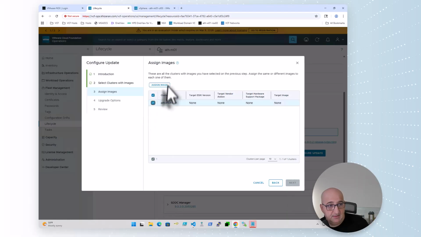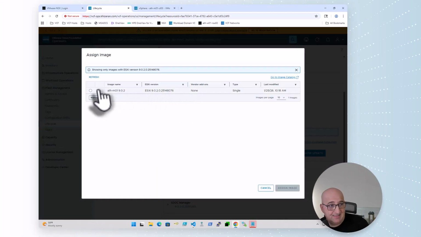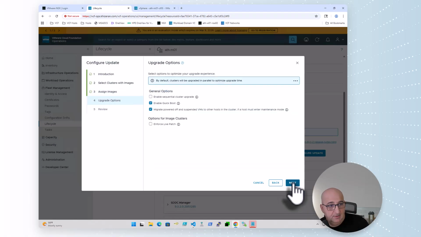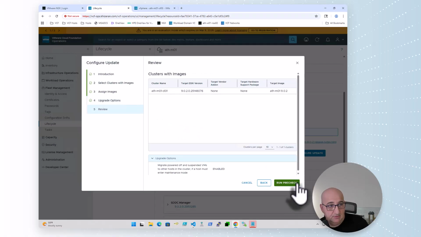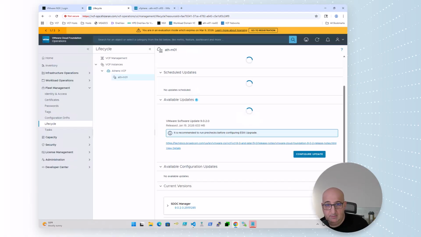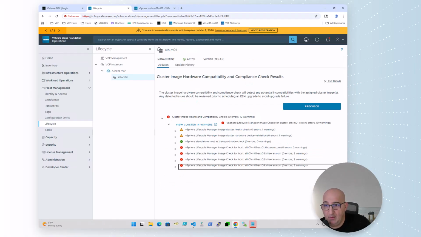I'm going to select my cluster, and I'm going to assign an image. And the only compatible image to assign for this update is the 9.0.2. That's why you did not see the 9.0.1 image. Now we'll click next. I don't have quick boot. Sure, it can migrate. I'm not going to enforce live patch. Click next and let the pre-check run. And we'll give it a moment for the pre-check to run, see if there's any errors, and then it should allow us to schedule it.